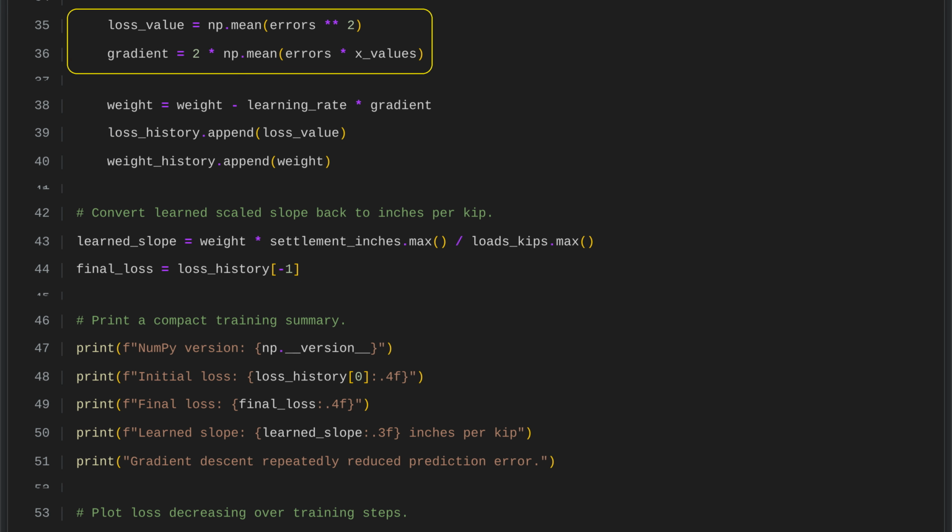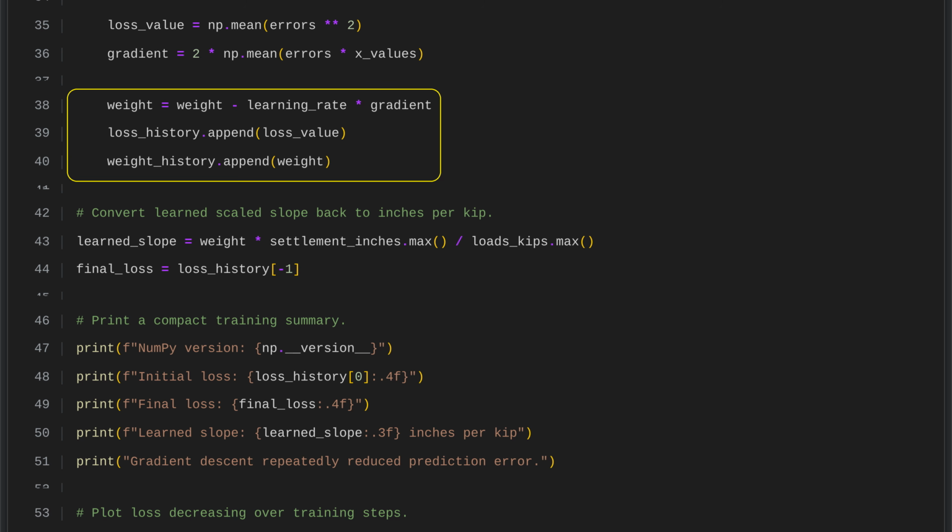The code first measures prediction error by averaging the squared differences between predictions and actual values. It then calculates the gradient from the errors and input values, showing how the weight should change to reduce the loss during gradient descent. The code updates the weight by moving it in the direction that reduces prediction error using the learning rate and gradient. It then records the current loss to track error over time and saves the updated weight to show how the slope estimate changes across iterations.